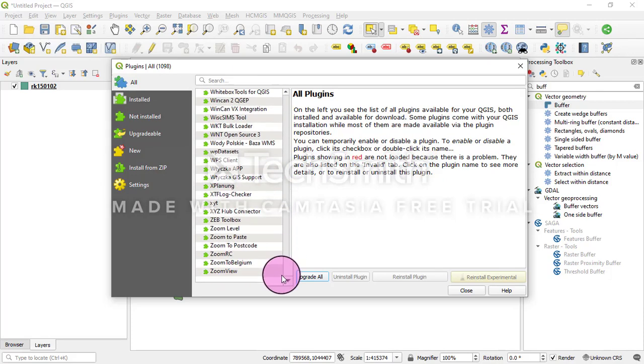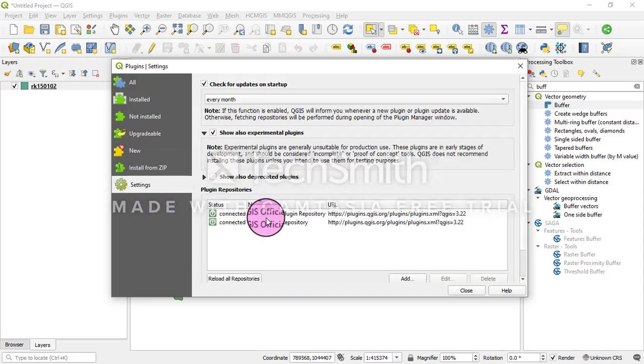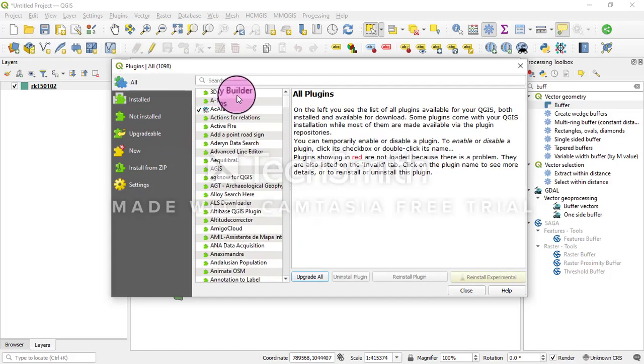a lot of plugins. By the way, in order to access these plugins, first of all go to settings, and you have to be connected to the QGIS official plugin repository. I have connected to two QGIS official plugin repositories, clear, as you have seen here. Then you can access these plugins. Therefore, you can install a plugin if you are in need of it. For example, this one is checked, that means it is installed.